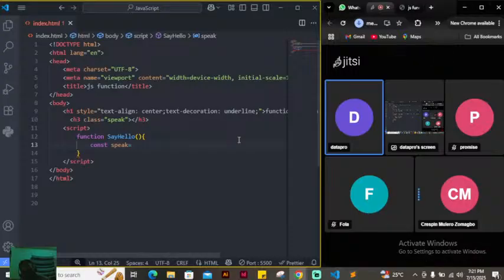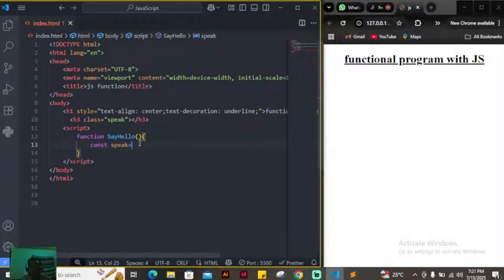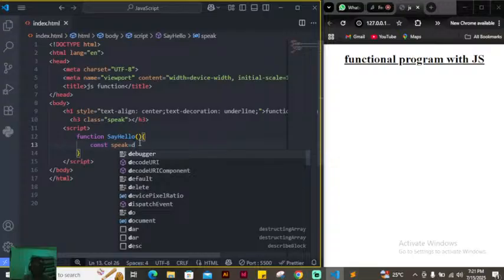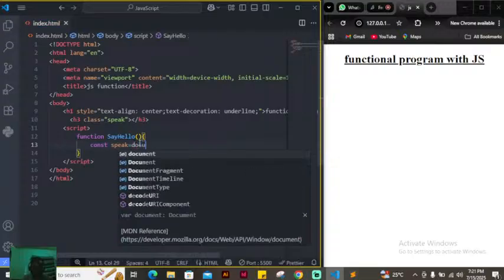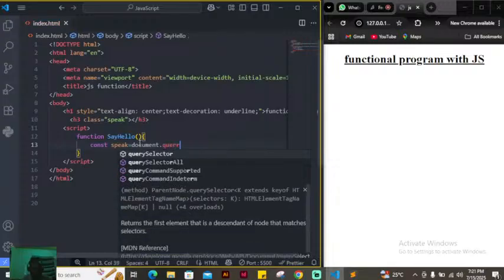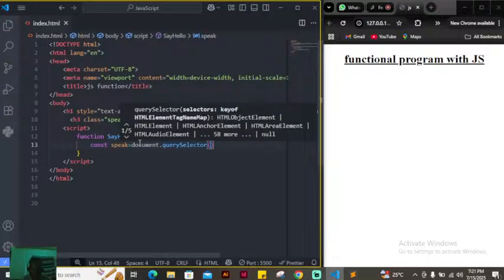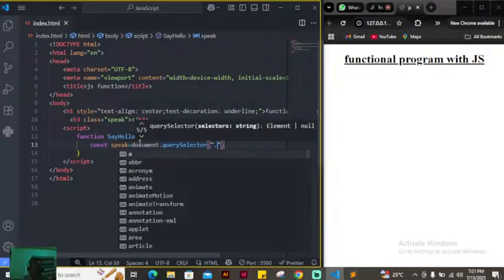I said querySelector, querySelector. So since it's a class, we are using querySelector. That will be document dot querySelector. So our class name is dot, the class name is speak.